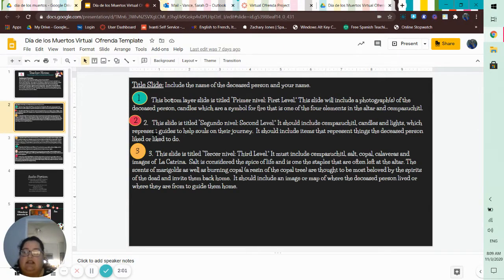The second slide. This slide is titled Segundo Nivel, second level. It should include cempasúchil, candles and lights, which represent guides to help souls on their journey. It should include items that represent things the deceased person liked or liked to do.